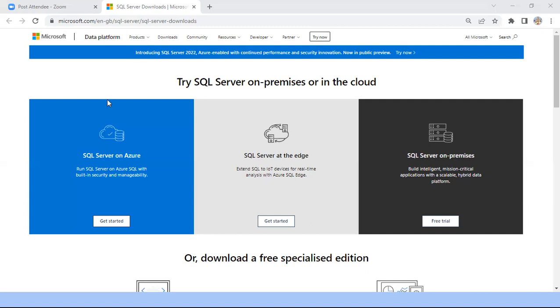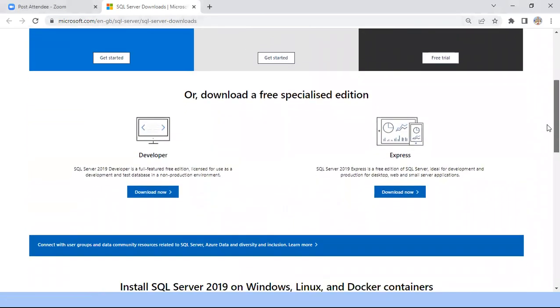So we'll do one thing, we'll take a short break here. Meanwhile, you can download this using this path. You can scroll down, you can see here, Developer edition, this you need to download. Okay, developer edition.